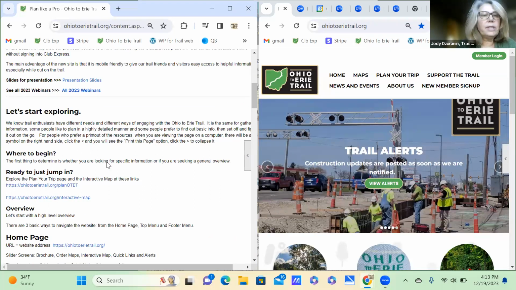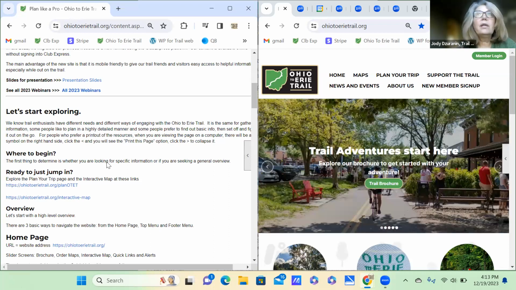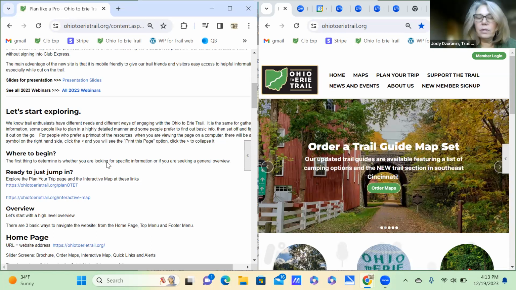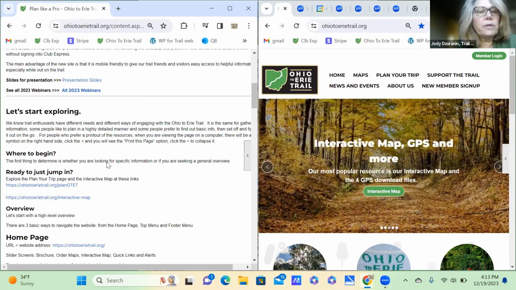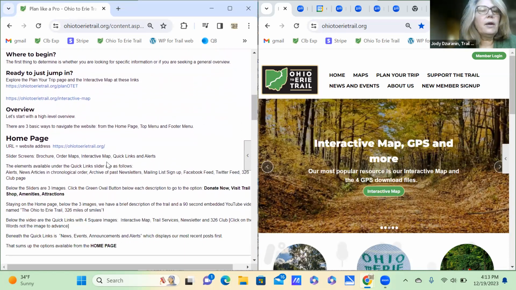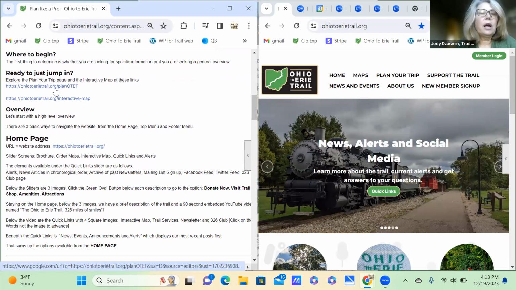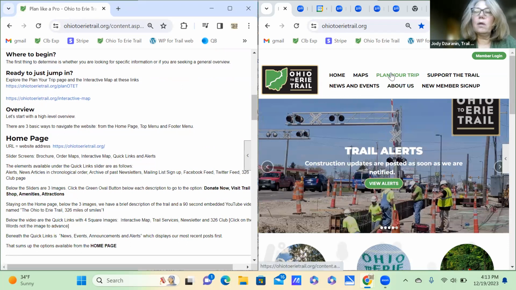So where to begin? The first thing to determine is whether you're looking for specific information or if you're seeking just a general overview of the information available on the Ohio to Erie Trail site. Now, if you're ready to jump in, explore the Plan Your Trip page, you could just click on the link here, or on my right side here, I'm going to go to the top menu and click Plan Your Trip.